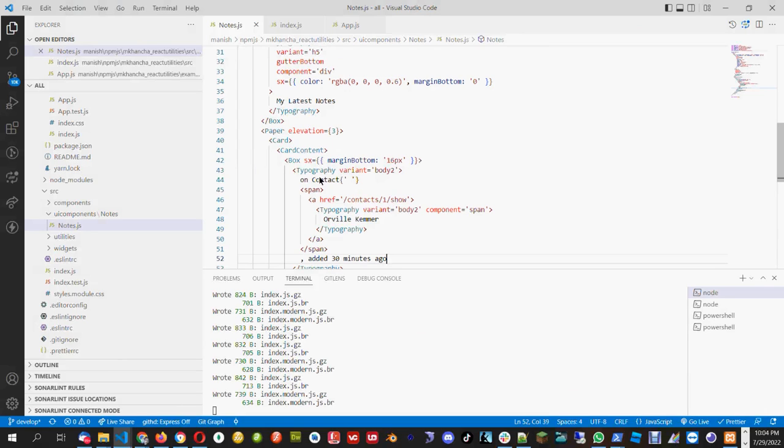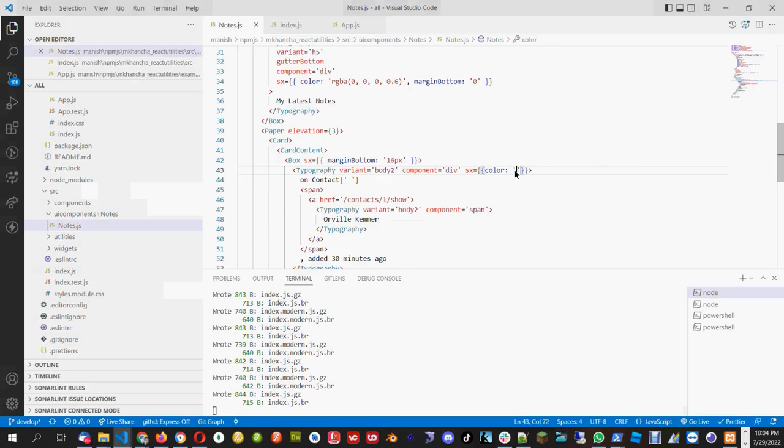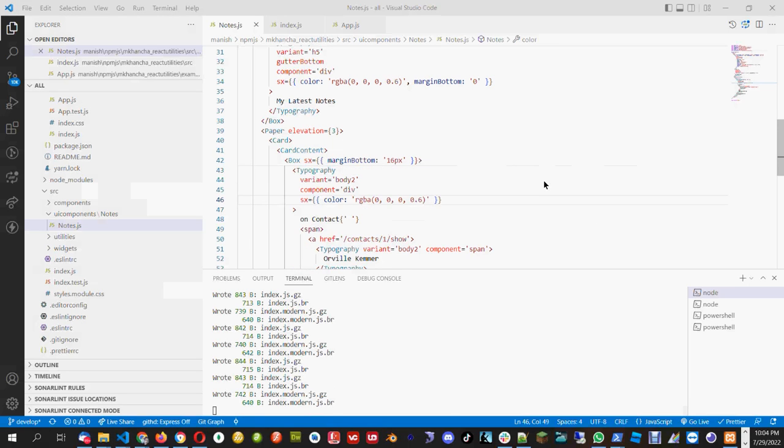Okay, component is, let's put this component as div. Component equal to, otherwise if I don't put div, it will automatically render p tag. I don't like p tag, so I'll put component div, and I will put sx with color of, what color we have there? Color of this one. Okay, let's check now.